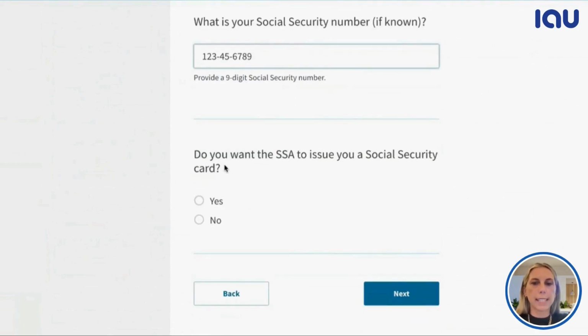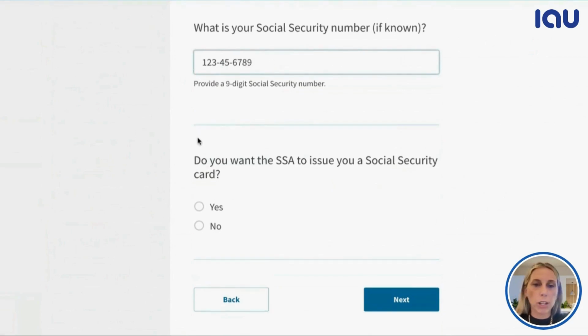Do you want the SSA to issue you a Social Security card? If you already have one, you never need to apply for a new one or update it. So you can go ahead and click no.